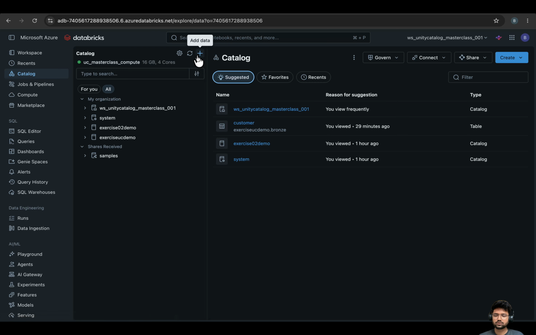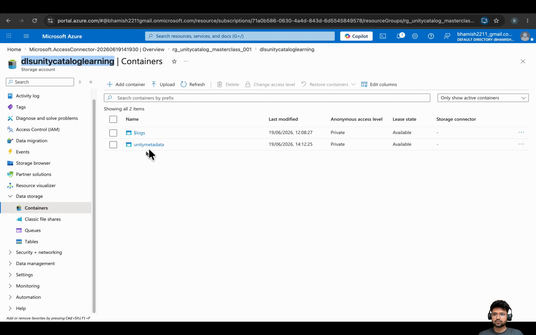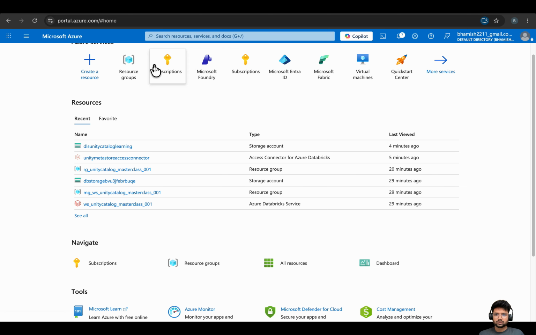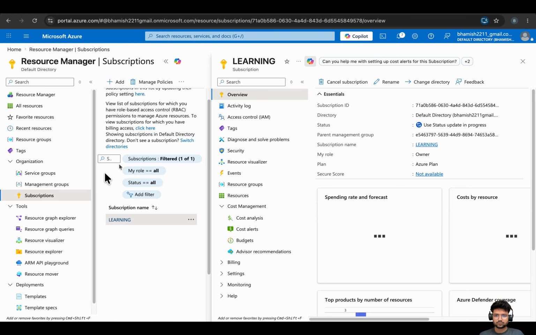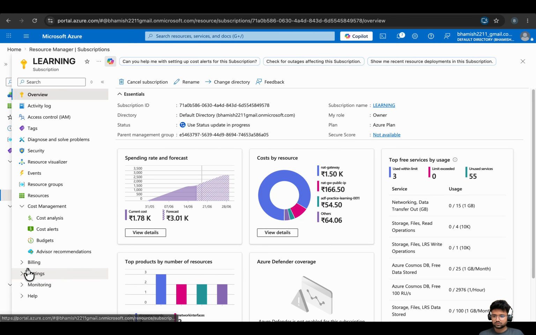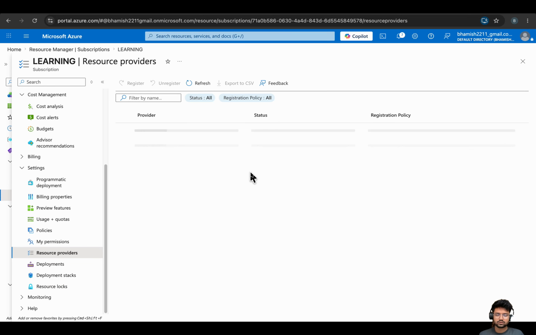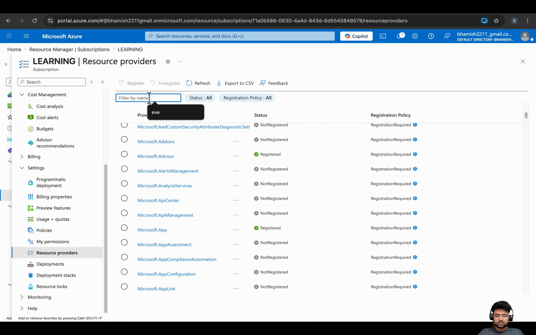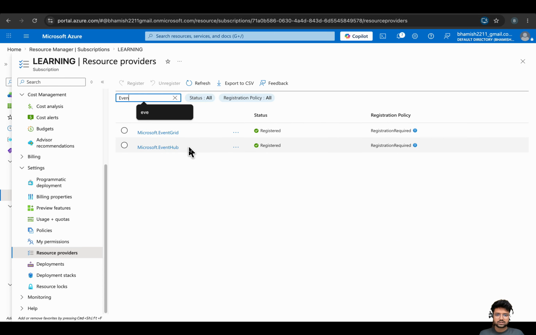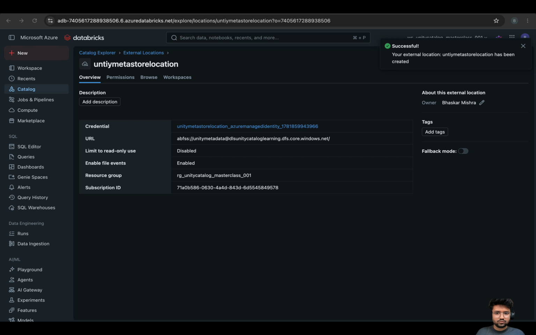Let's just go to the catalog now. And also one more thing that we need to do: we have assigned this event permission, right? But what we need to do is go to our subscription, resource providers, and register for Event Grid and Event Hub as well. The registration is required for Event Grid and Event Hub. Otherwise, it will not work. So keep that in mind.